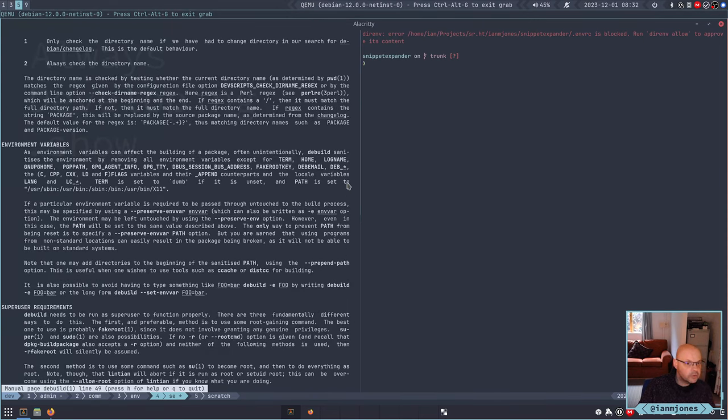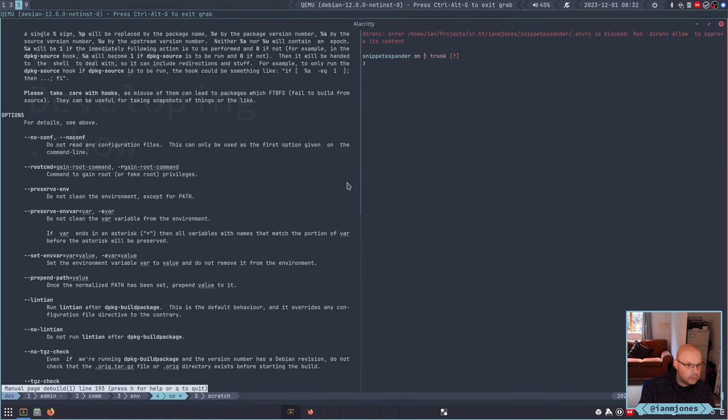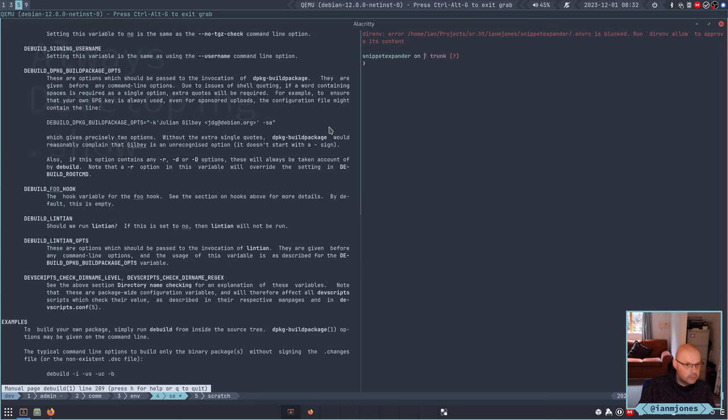Let's have a look, see what else we got. Environment variables, hooks, options. No mention of the binary stuff. Maybe there's another section. Examples.